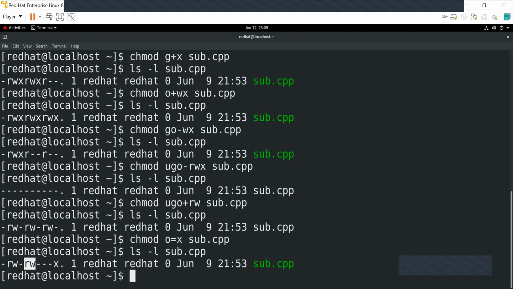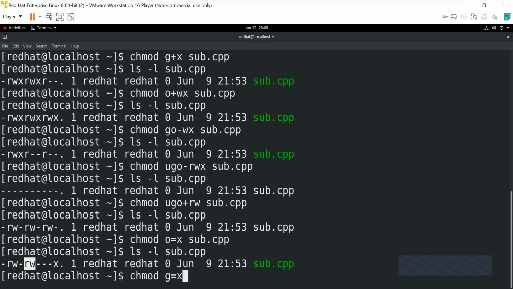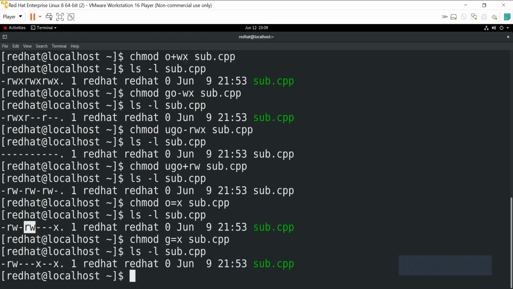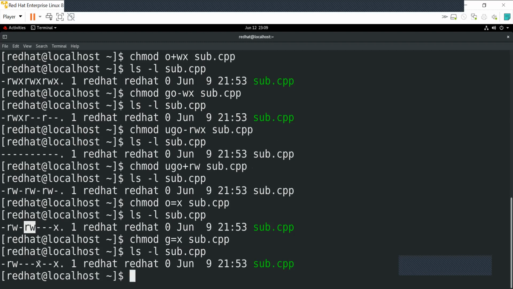Let me perform the assigning to this one also, that is group. So how can we do chmod? For group also, I am assigning, for example, executable permission. Read write it was previously having, that will be replaced, then only execute will be assigned. You can check it with ls -l. Yeah, only executable.